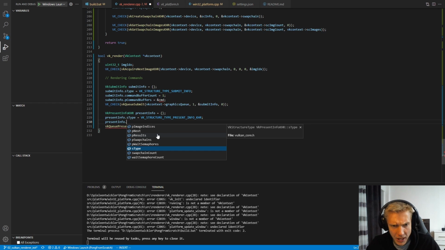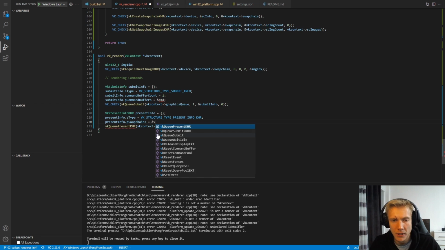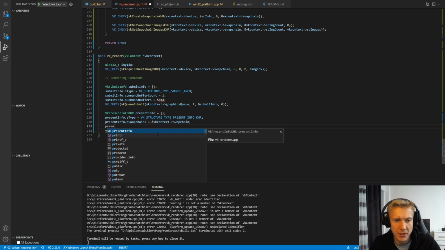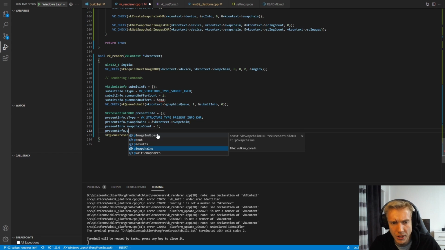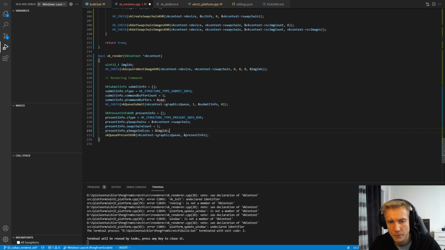What do we need? We need a pointer to the swap chain, a swap chain count. Let's do that first. vk context swap chain, present info dot swap chain count is 1. What else do we need? Nothing really, except the pointer to the image indices, which would be the pointer to image index. And this, of course, is a vk check again.